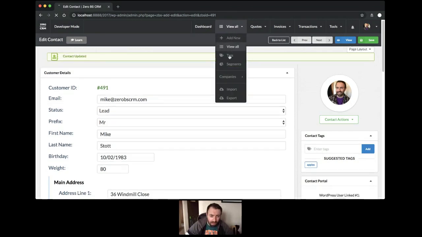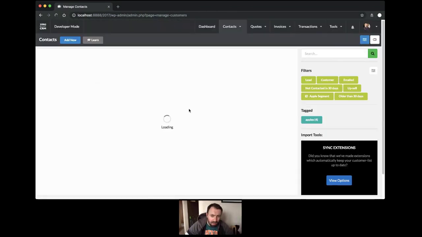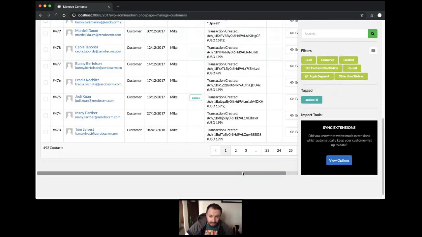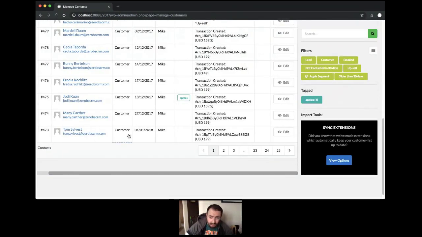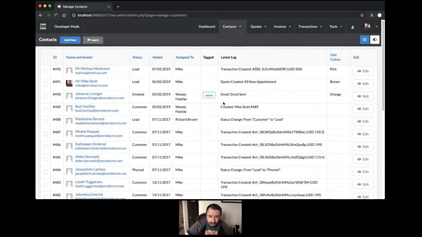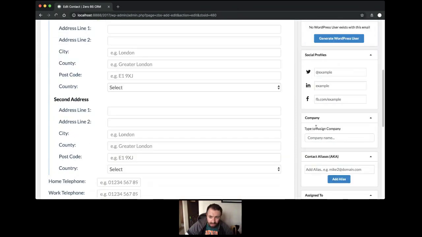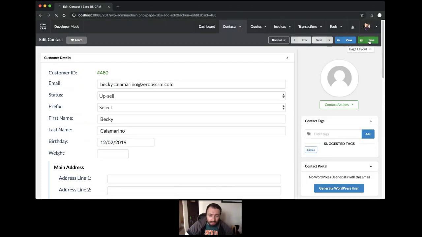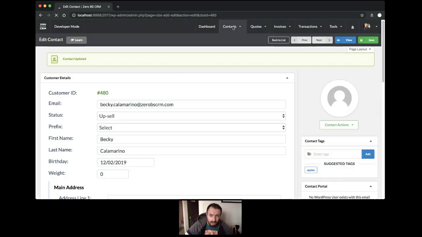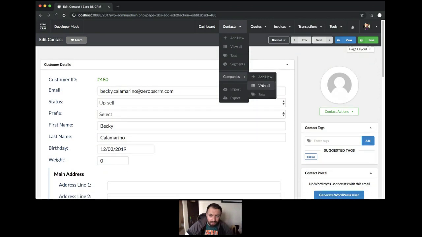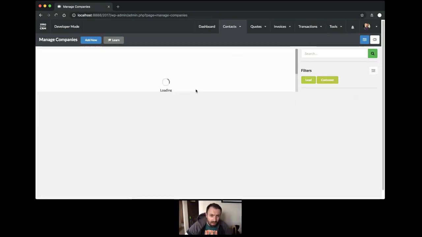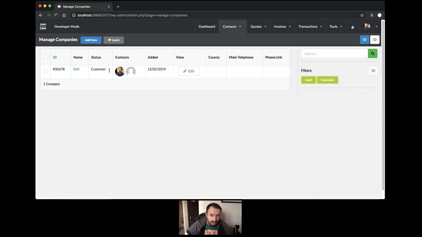And then again, if we go back to the contact list, it edits off the screen a little bit because I've added a few more contacts. You can toggle the sidebar if you need even a bit more space. So let's pick somebody random. Becky. And Becky will associate with Dell as well. Now if you go back to companies and view companies, you'll see here that Dell has these contacts.